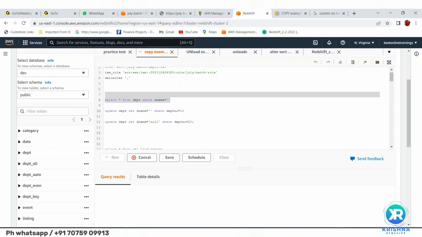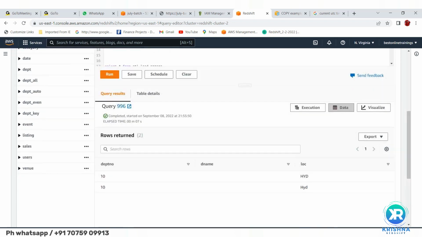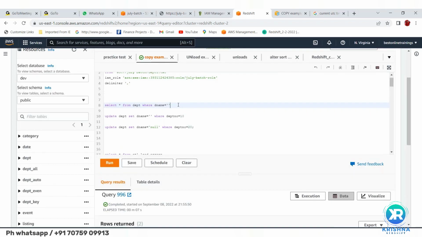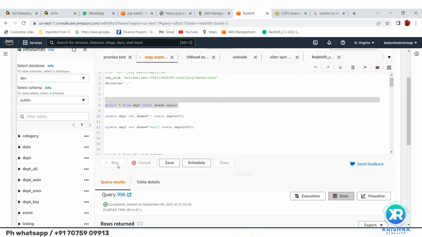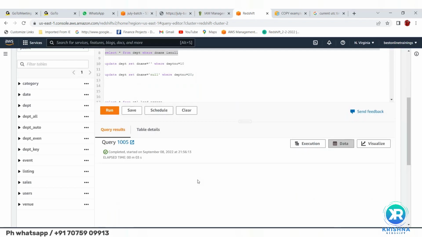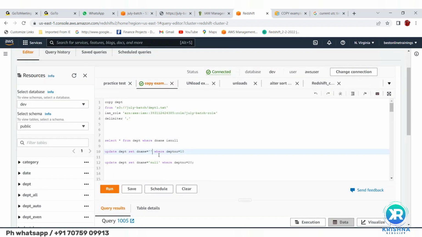Where dname, different databases work differently. In Oracle, it will work both ways. But here it should take the way that we gave, like this. And I think it should also give dname is null. Where dname is null. No. Okay, wait.